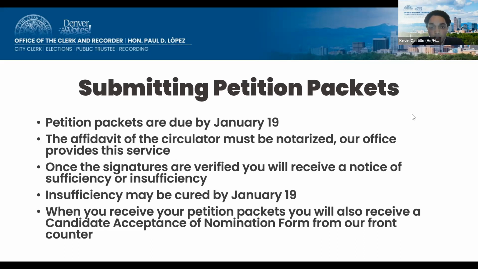The affidavit of the circulator, which is at the end of the petition packets, must be notarized. All right, our office can do this for you. Everyone at our front counter is a notary. So as long as the circulator comes in and asks for a notary stamp on the form, we'll provide it to them, no cost or anything like that.